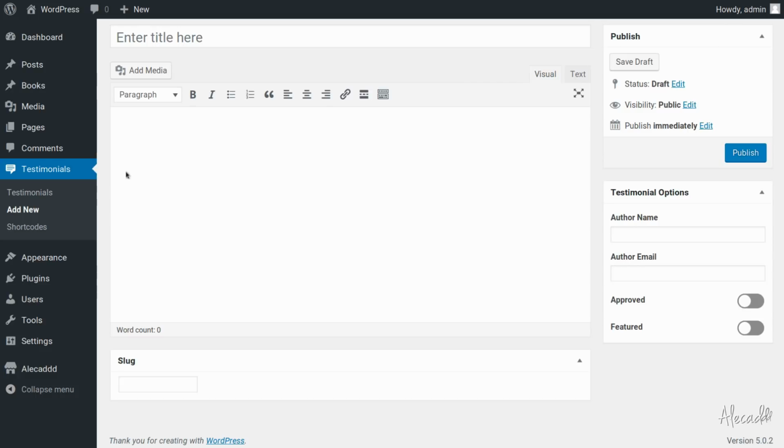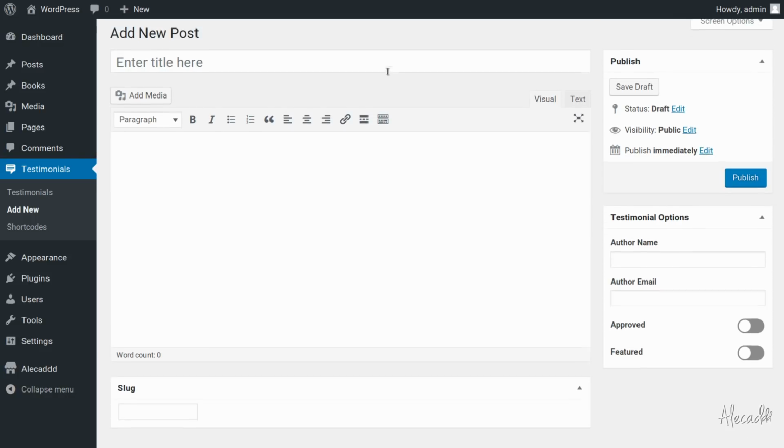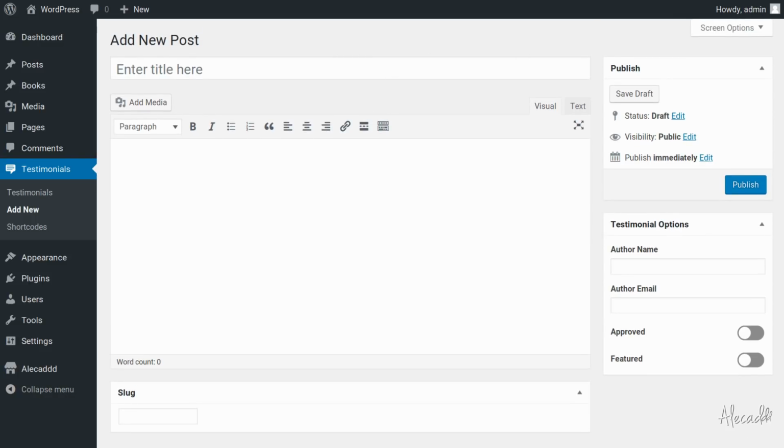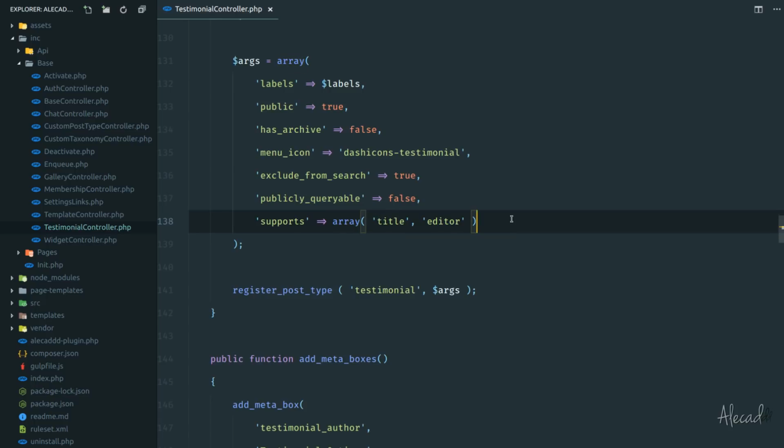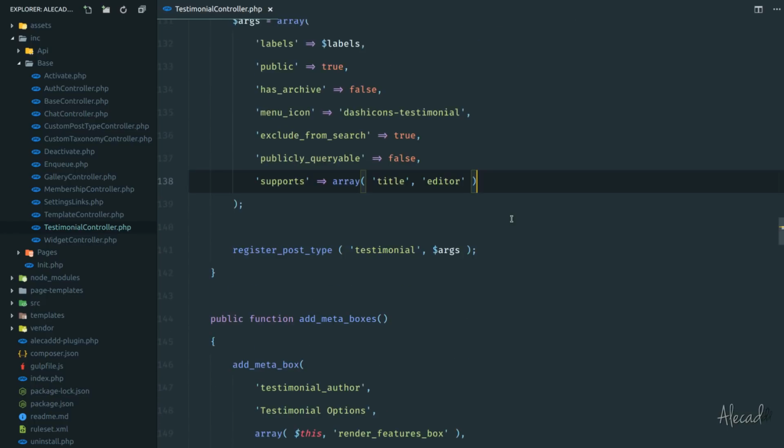First, let's take a look at how to update our testimonial custom post type to automatically get Gutenberg by default, and it's actually really easy. Of course, we need to access the testimonial controller that is inside inc, base, testimonial controller, and here we need to find the method that registers the post type. And even if you're new here, you didn't follow the entire series, and you don't have the same source code, the procedure is exactly the same.